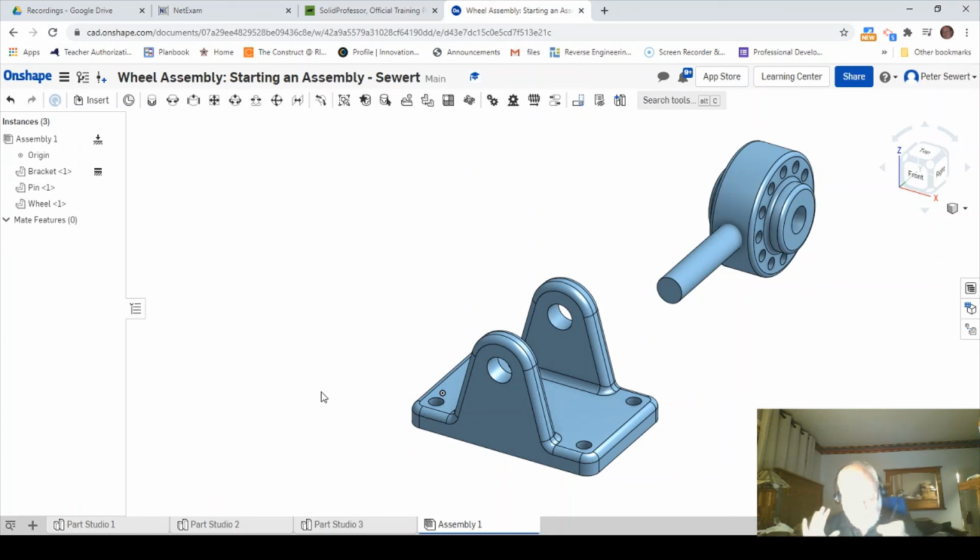Now, the wheel and pin overlap here, and don't worry about that. We're going to talk about how to position components in the assembly and how to make it easier to fit them together in the next video.